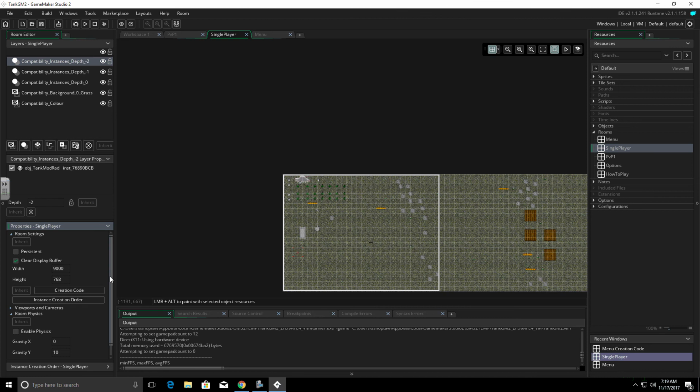And then below that, we have room physics. And in room physics, obviously, we can set up gravity and how it affects objects in the room. And we're going to look right here. You can see where our mouse is over our room, so we can get our X and Y coordinates in our room here if we want to place something in a specific location.